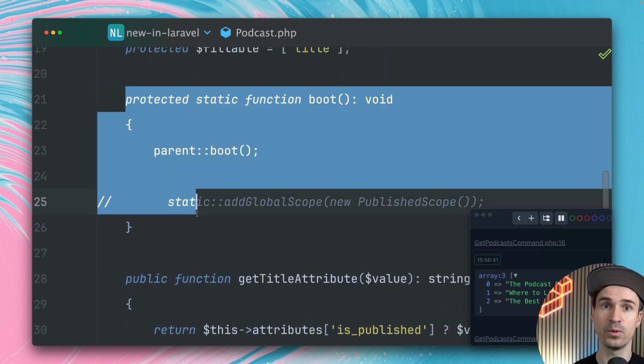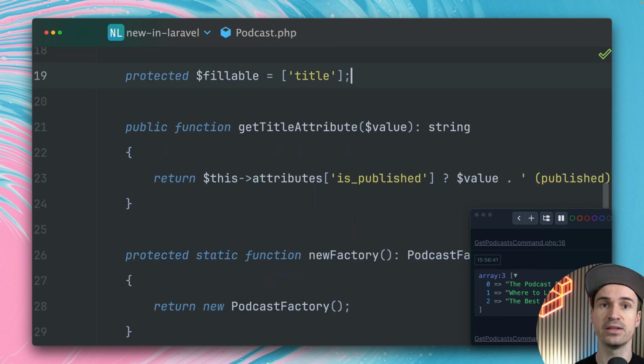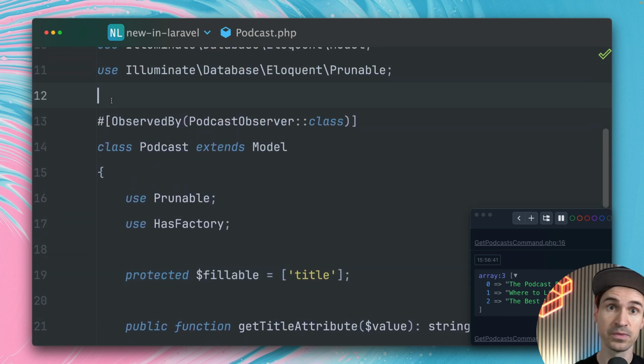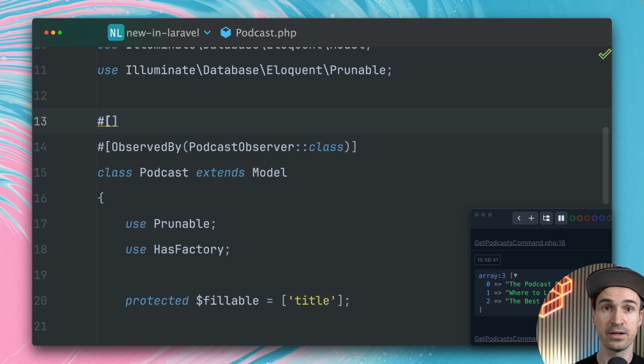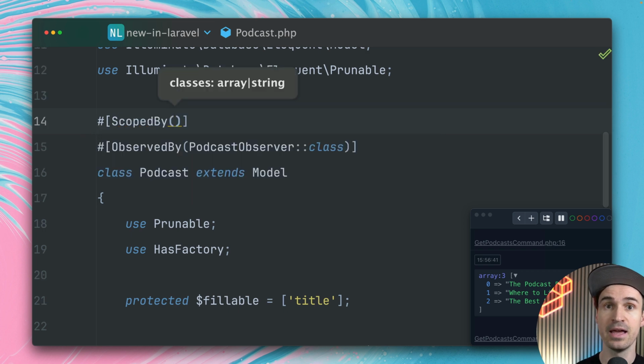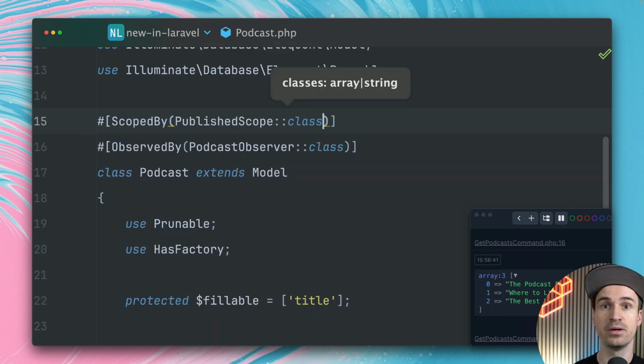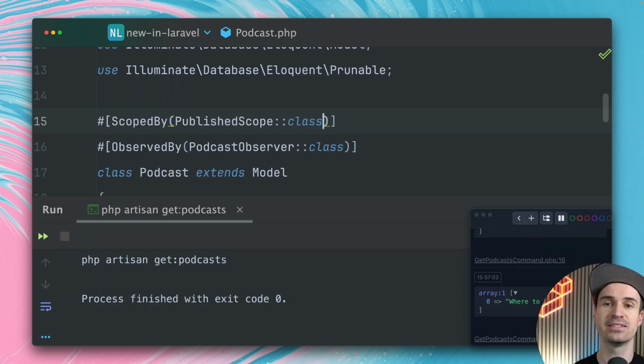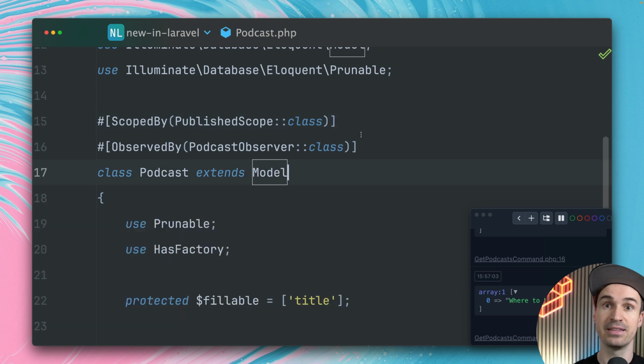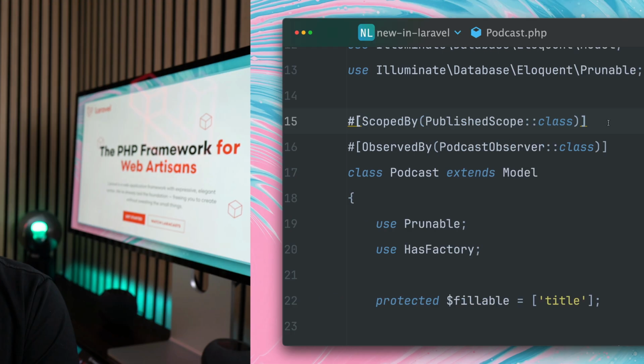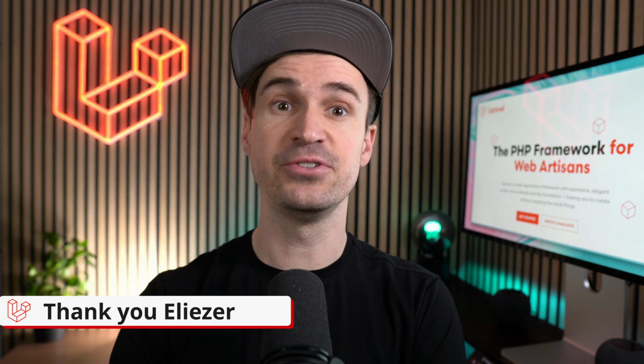But now there's a cooler way than using the boot method to do this. We can also use a PHP attribute. So again, let's add another one. This one is called ScopedBy, and now we use our publish scope class. If we run it again, voila, you can see this works. Now we only get our published podcasts back. This is a very cool and more convenient way to do this, and it is done right inside the model itself, which I really like. Thank you, Elysée, for those new attributes.